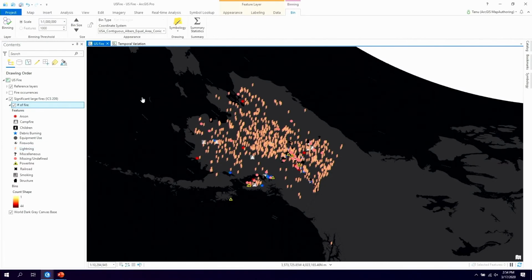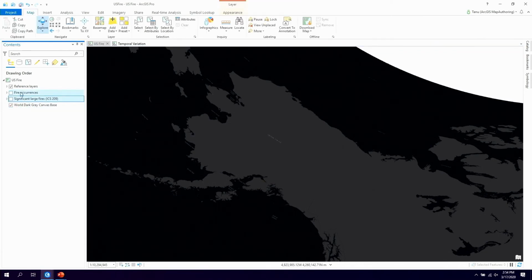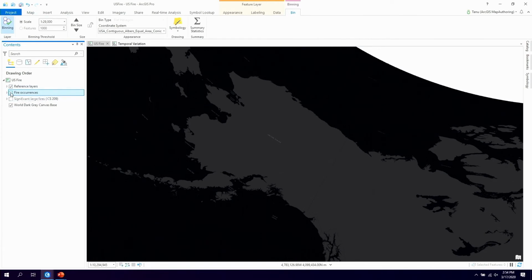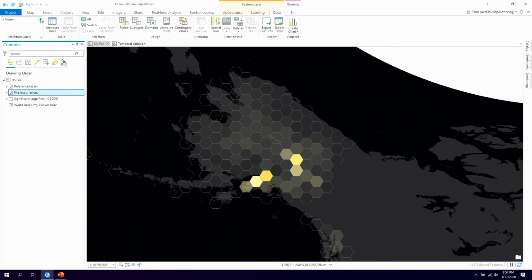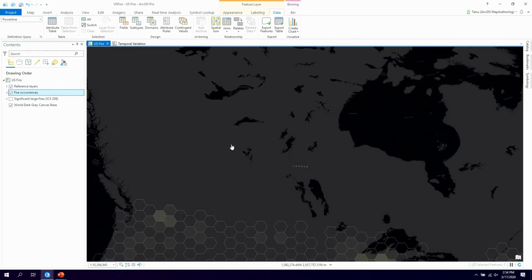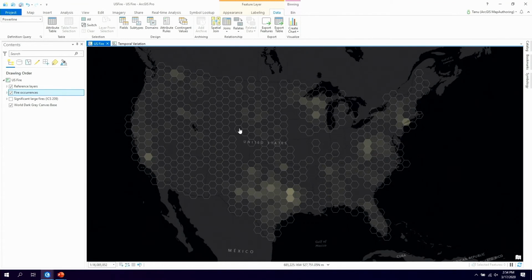Okay, now I'm interested to find out in which areas we have more fires generated by power line failure or railroad sparks. To do that, let me go back to my original layer. This time, this layer, I actually authored with some definition query. So let me switch to showing the power line. I want to see if I can see any pattern with the fires ignited by power line failure.